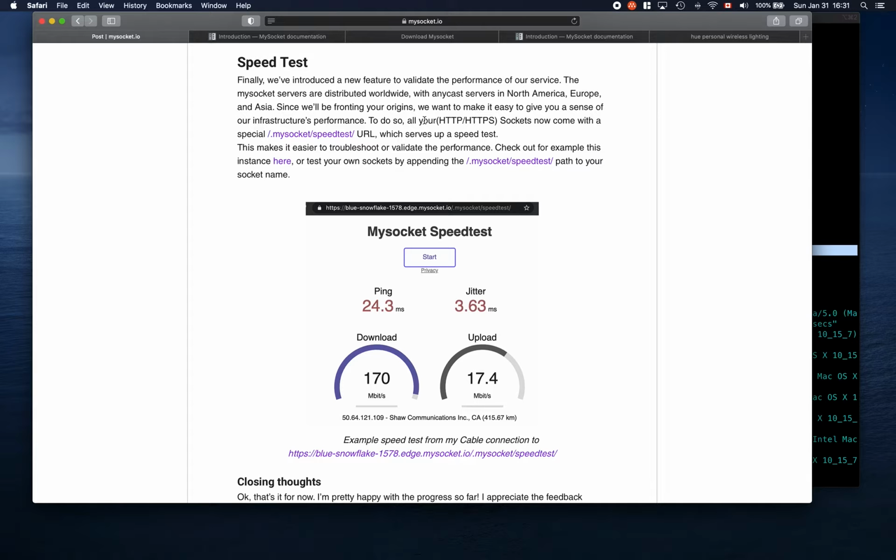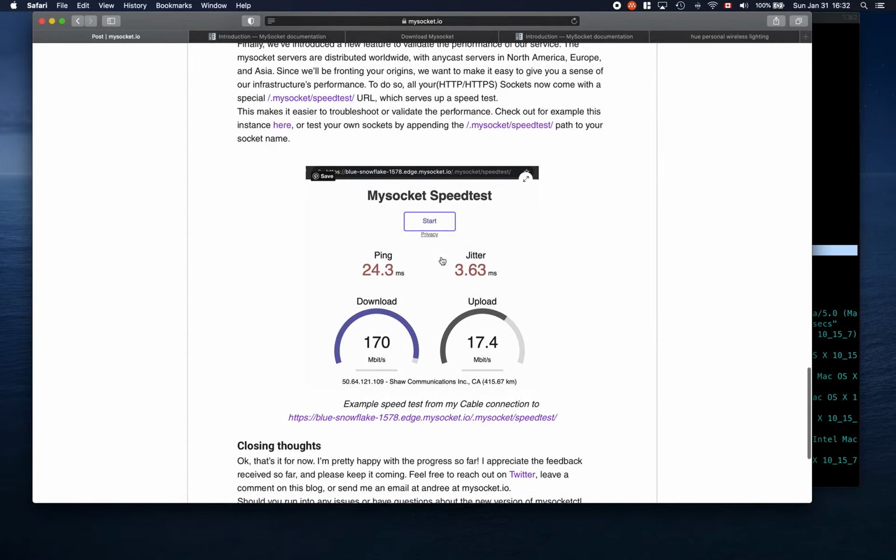So to solve the first part, to get a sense of the performance between your user and the MySocket Edge infrastructure, we have made available a speed test. And so every HTTP or HTTPS socket now comes with a /.mysocket/speedtest URL where a speed test is run. And I intend to add more troubleshooting things in there later.